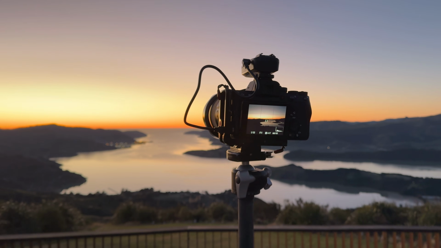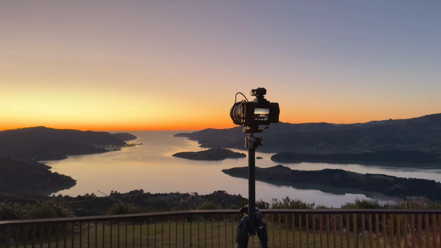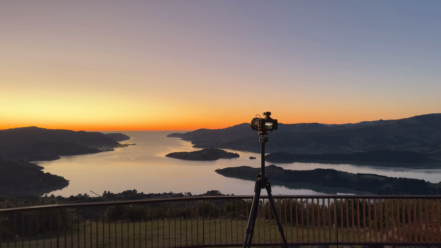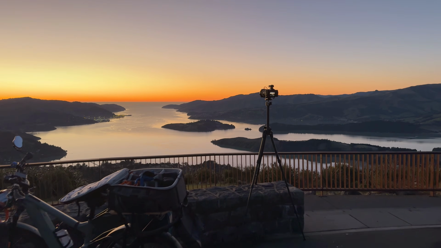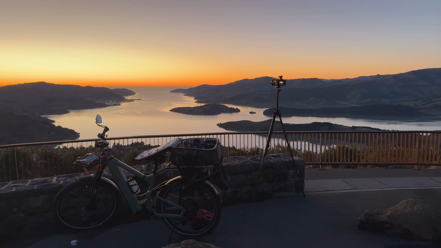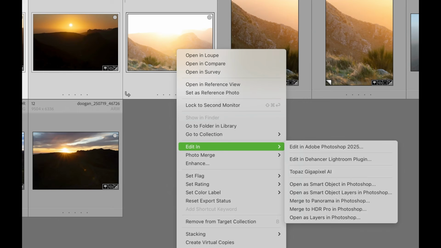Also, use a tripod and remote release if you can. This is the best way to make sure your exposures stay in registration, and also you're less likely to show movement between the frames. So how do I process bracketed exposures?